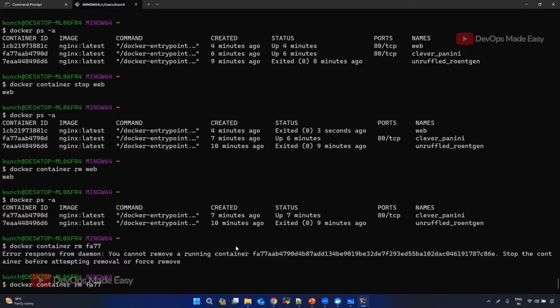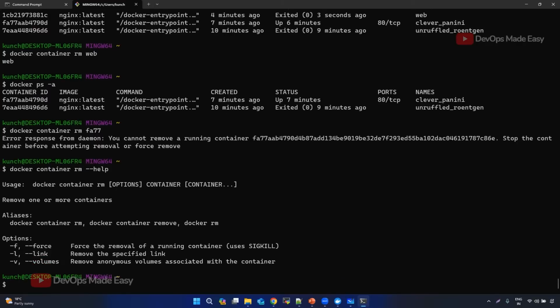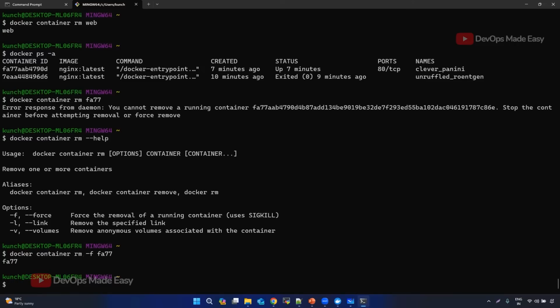There is another flag for docker container rm, that forces a container to be removed even though it is running. If you want to know that flag, just get the help section of that command, and you will see that -f is that flag. So docker container rm -f will forcefully remove a container. Even though it is in the running state, it doesn't matter, it is going to just remove it.